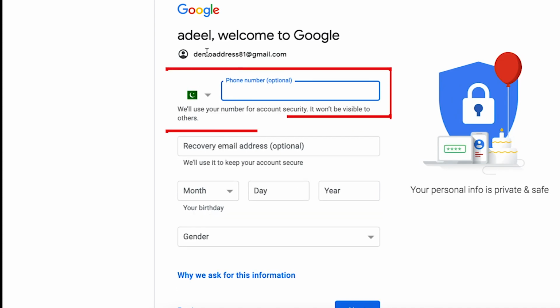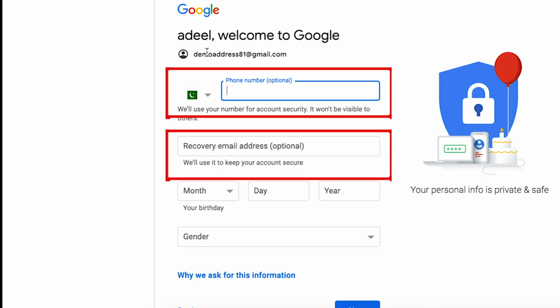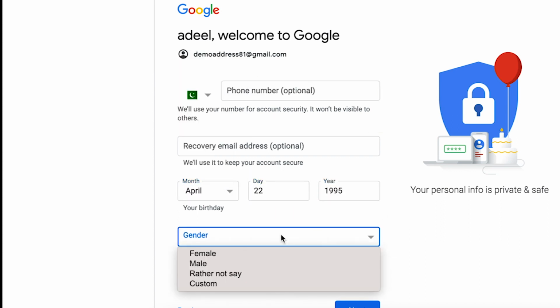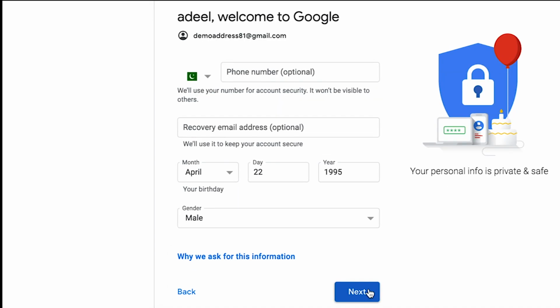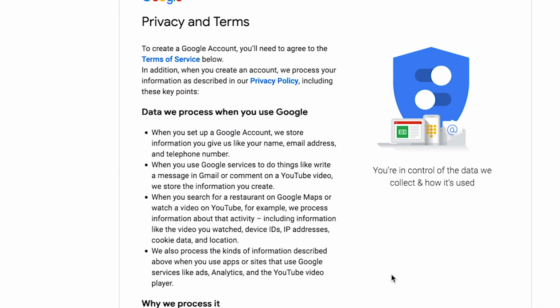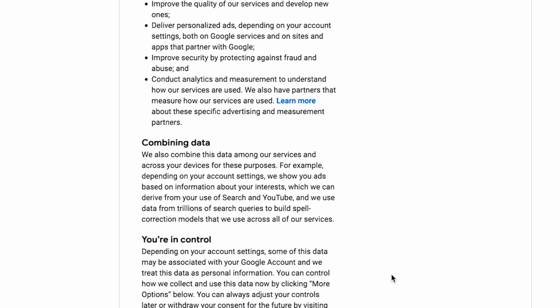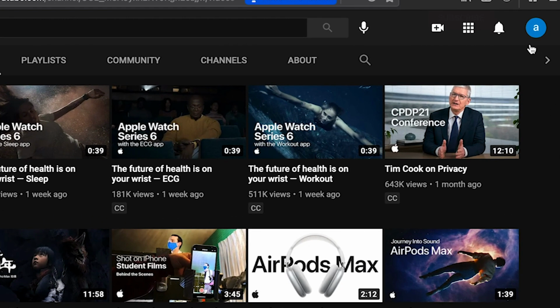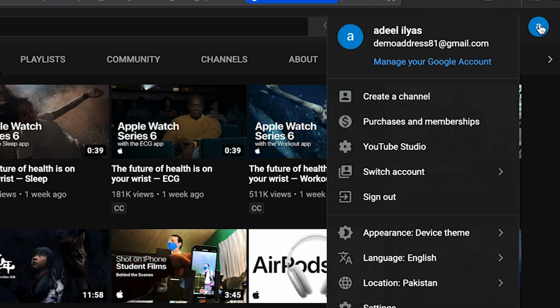Phone number and recovery email address are optional, so we're going to skip those. You have to provide your date of birth, select your gender information, and click Next. Now Google is showing the privacy and terms and condition. Please go through it if you want and then click I agree. Your account has been created successfully and you are logged in with this new account as well. You can see it by clicking from the profile picture from the top right corner and your account will be shown here.